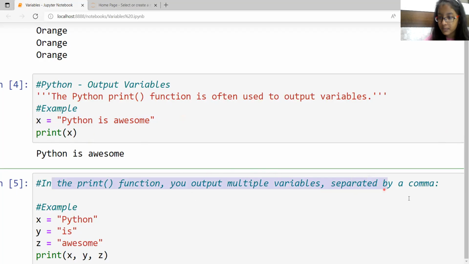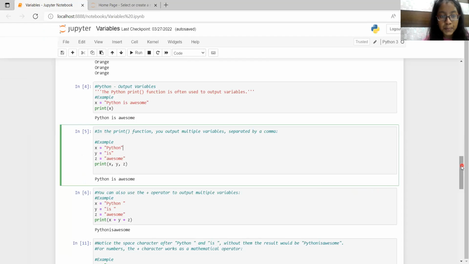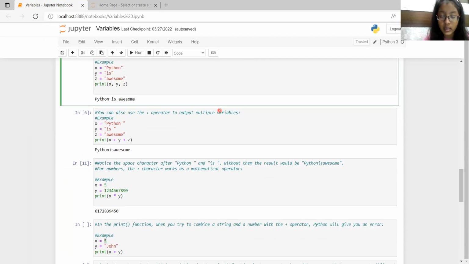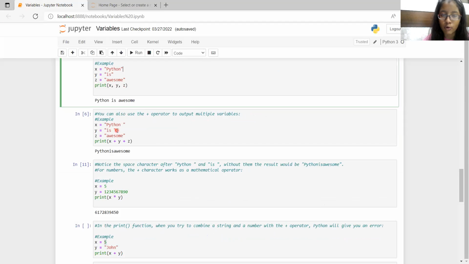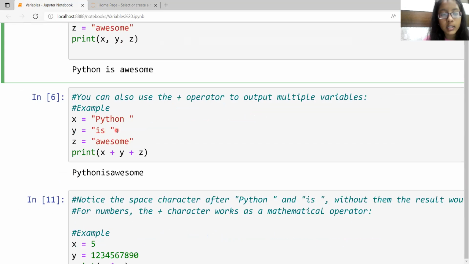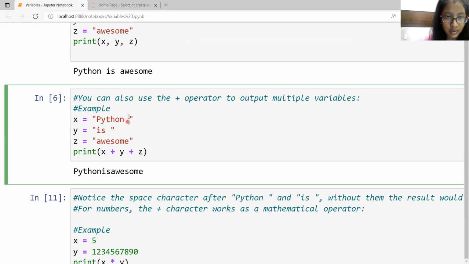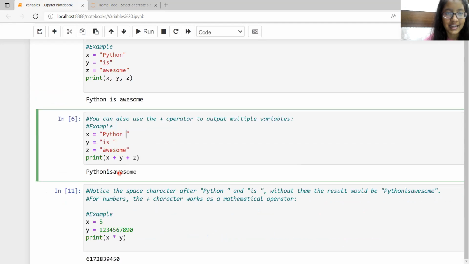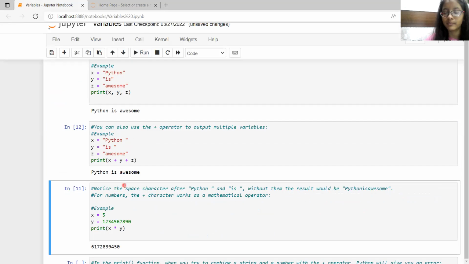In the print function, you can output multiple variables separated by commas. If you have multiple variables which you have to print in one single line, you have to use commas to print it. And here you can also use the plus sign, an operator plus, not minus, only the plus operator. Clear? But now notice the space character.